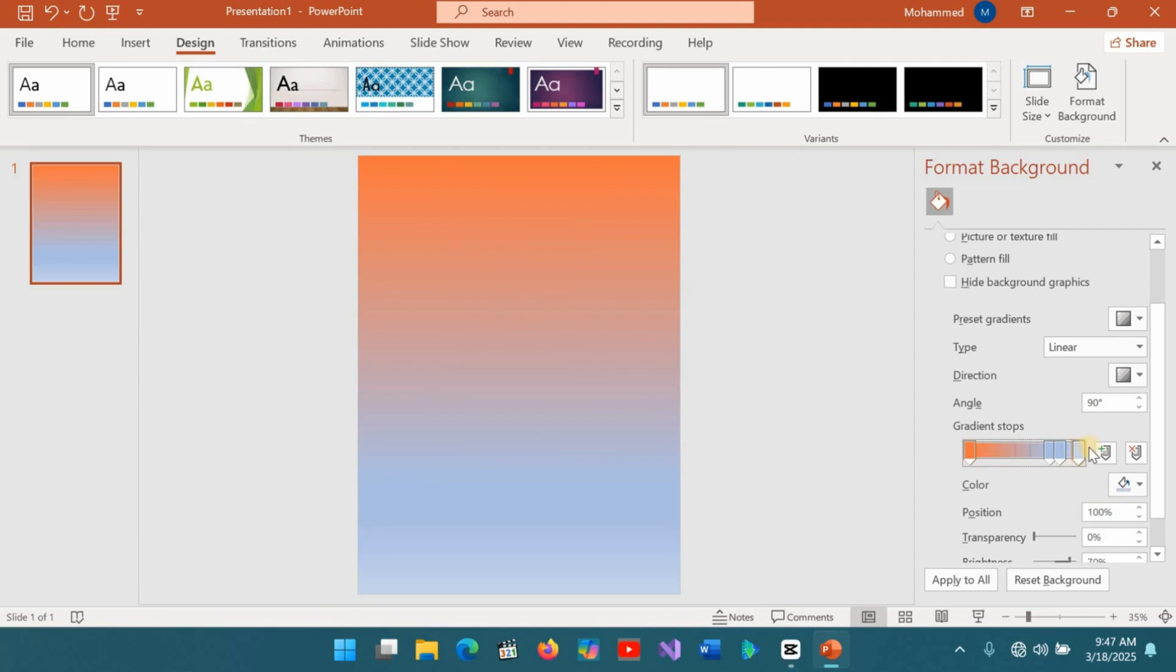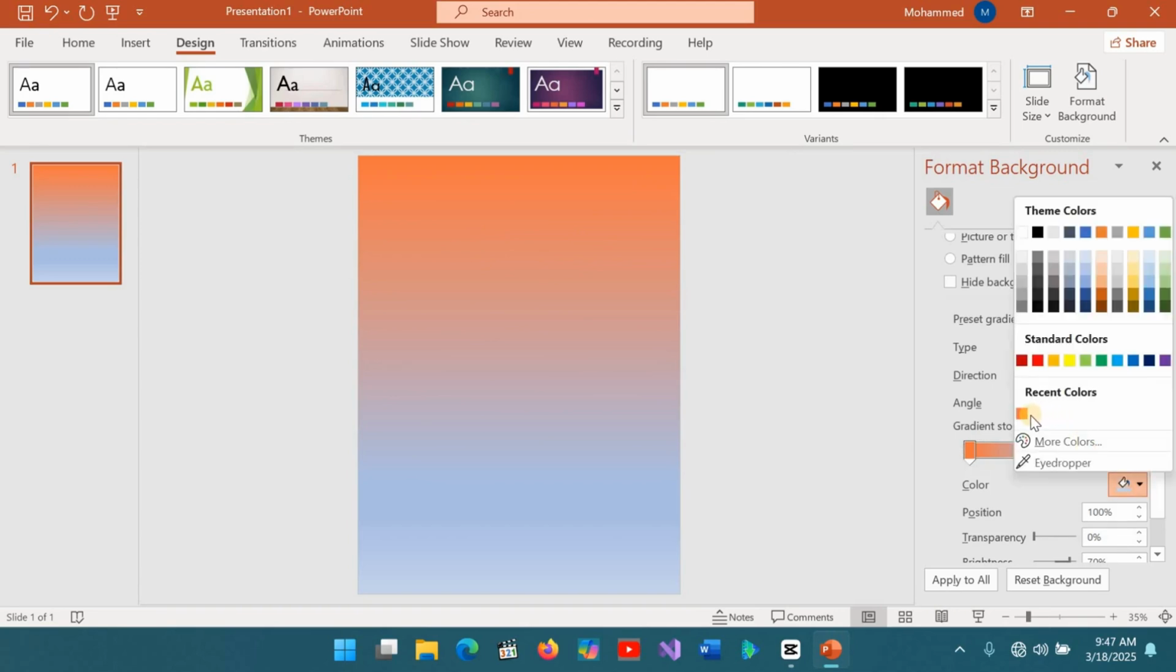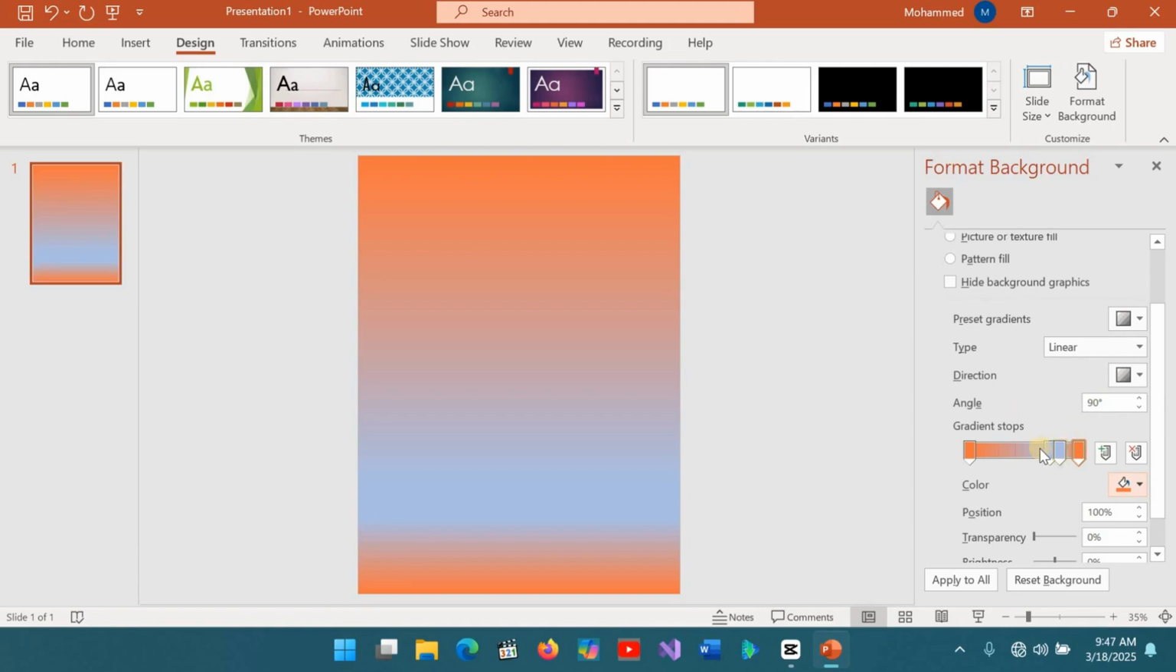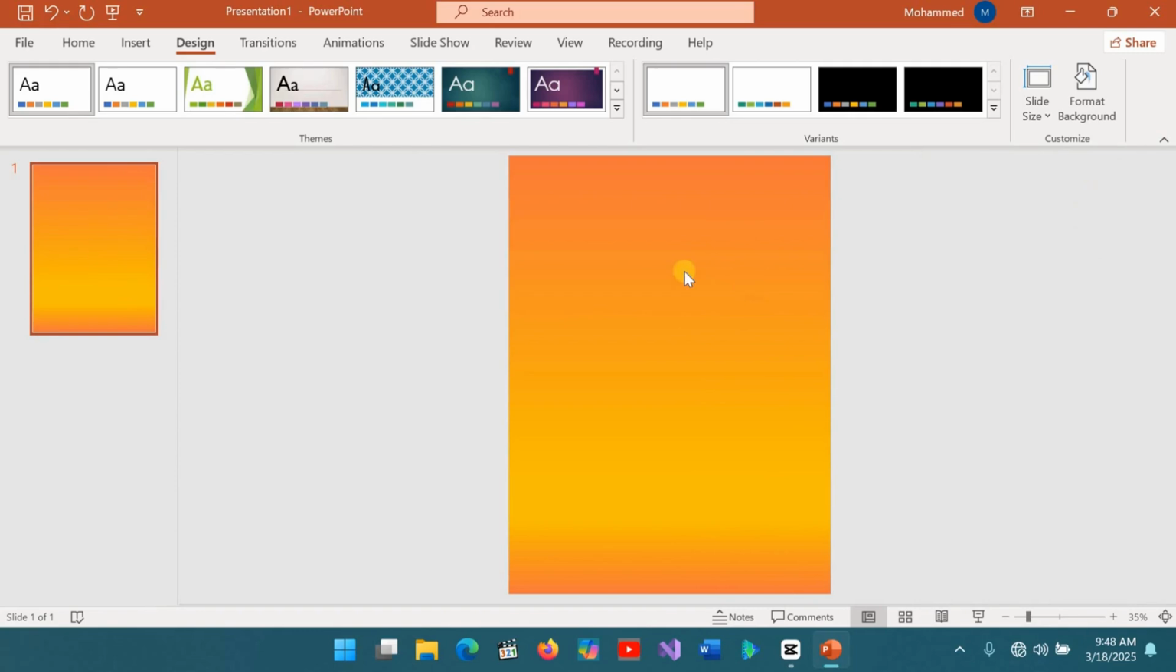So the last one also, I'll click on the gradient stops, the last one here. I'll choose the same color that I chose, which is already here. In the middle, I'll choose a different color. So I'll click here. Maybe I'll go for this one. This one also, the same thing. I'll go for this one. That's nice, perfect. So let me close this properties over there.